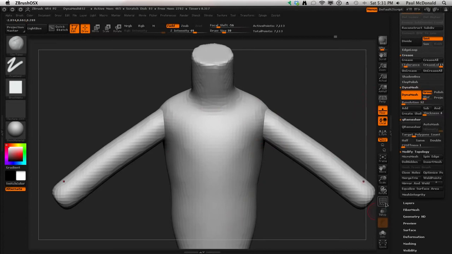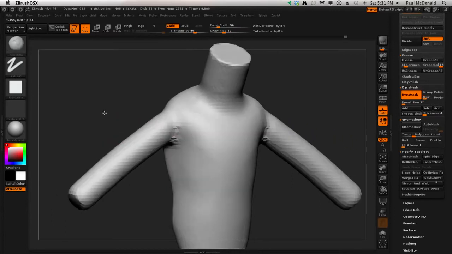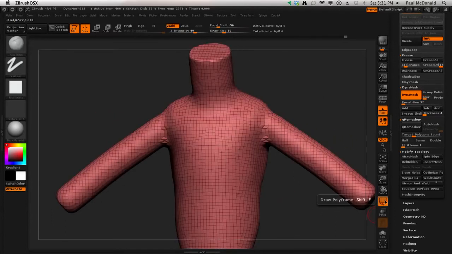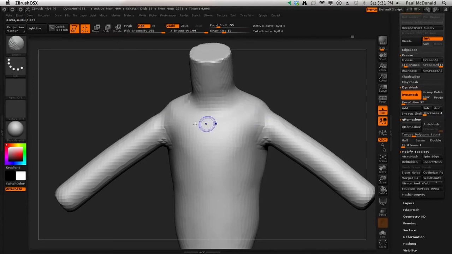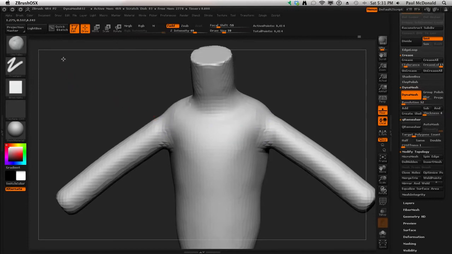So I can turn group off. Make sure blur is set to 0. And hold down Control, marquee select. And now these are all one poly group. And I can add clay in here and smooth that out and do whatever I need to. All right, that's all one model.